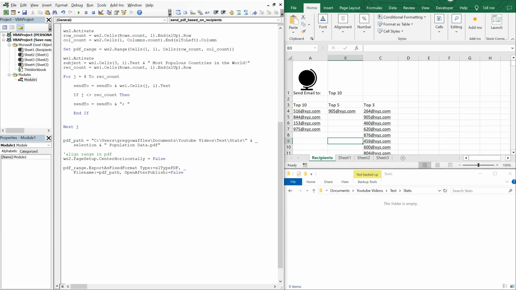All right. So now let's create our email. On error resume next. So with OutMail, end with. So we're going to send this to our sendTo variables that we're using for that. We're going to CC no one, BCC no one. Our subject is going to be equal to subject, the variable that we chose.